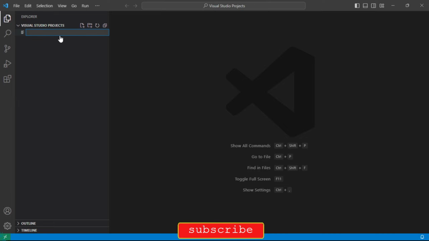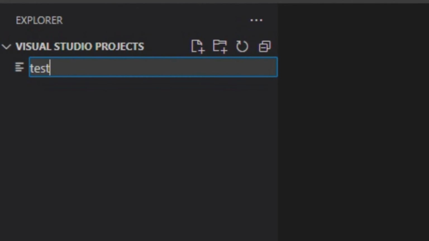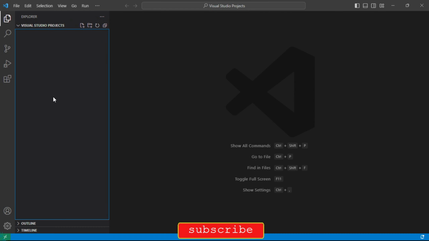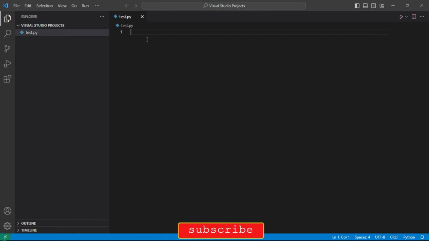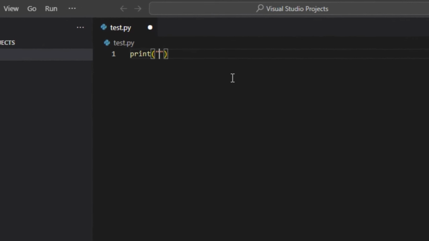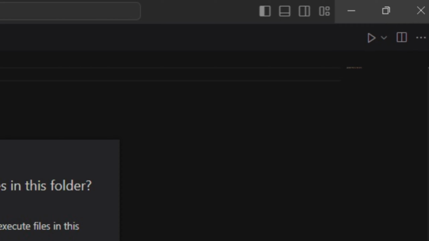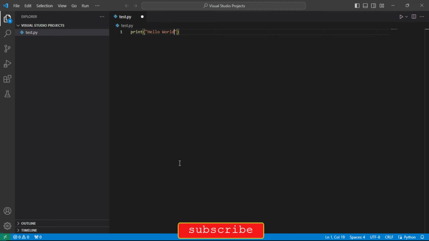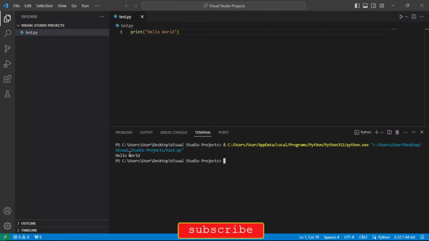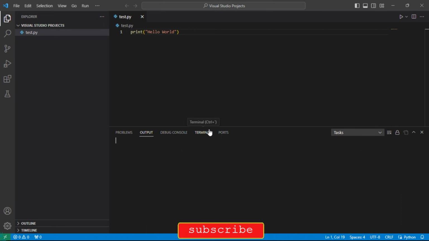Now you just need to click on new file, and name it test.py. Don't forget to include the .py because it's the extension for Python files. Then I just write here print hello world, and click on this run button. Congrats, you have written your first Python program, and now you have successfully installed Python onto your PC. Here you can see the hello world program has been run successfully.